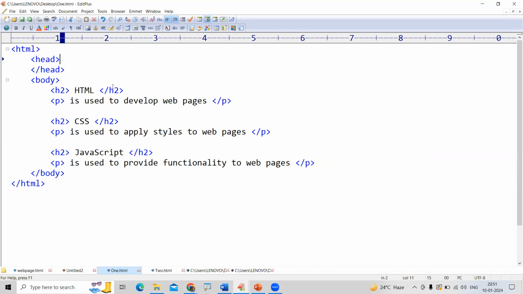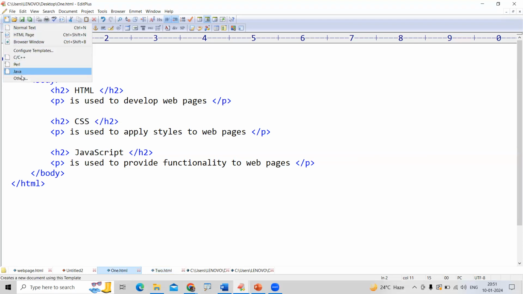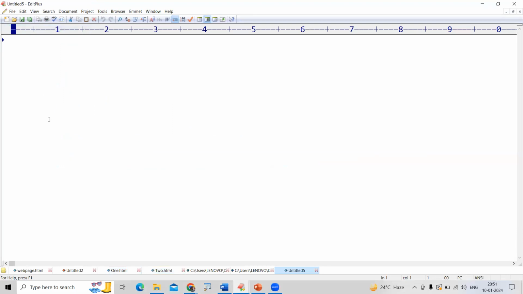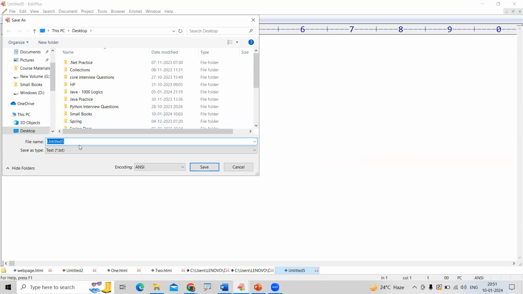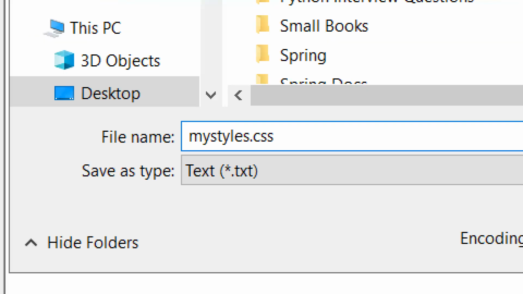Simply, we need to create an external CSS file. So see, look at this. I'm taking one file, just normal text, but I'm saving the file. You can give any name. My styles dot css. The extension should be dot css. This is the way.